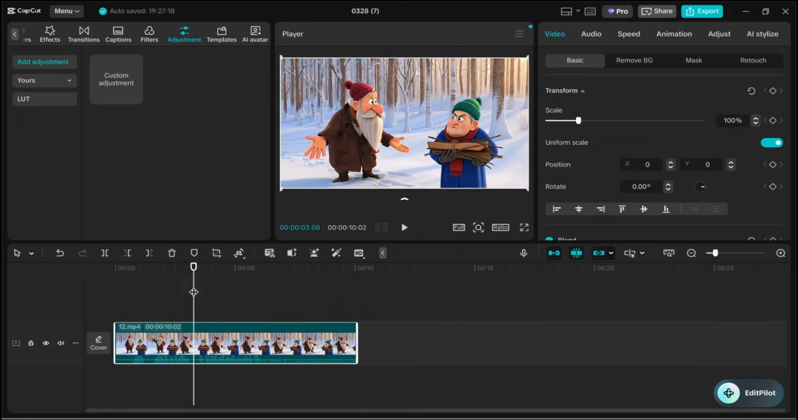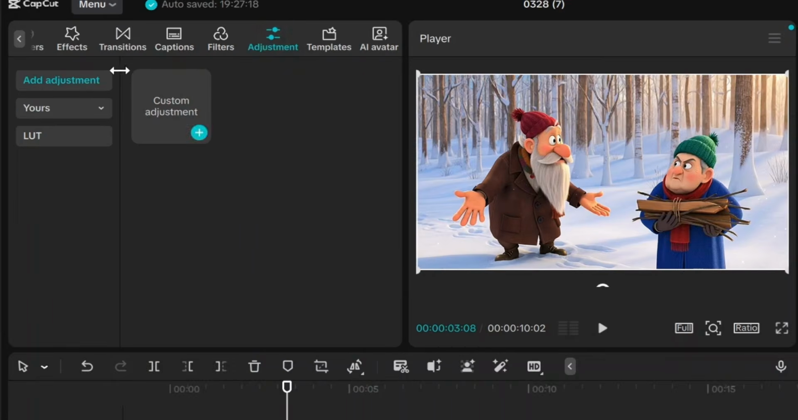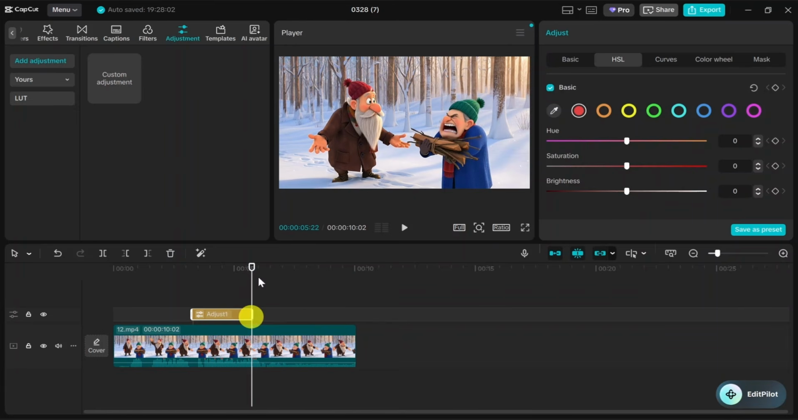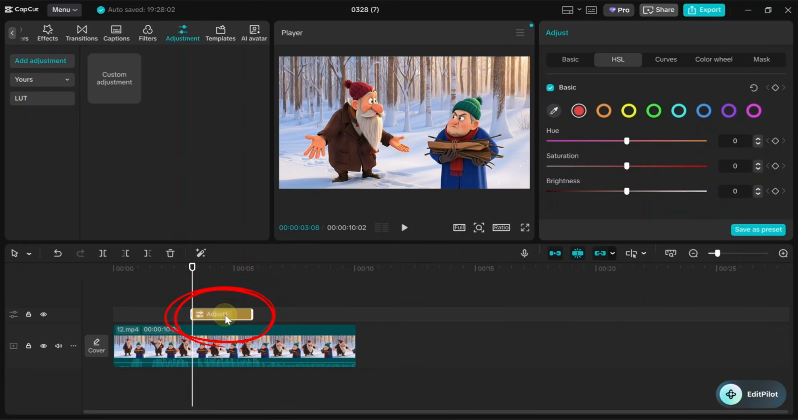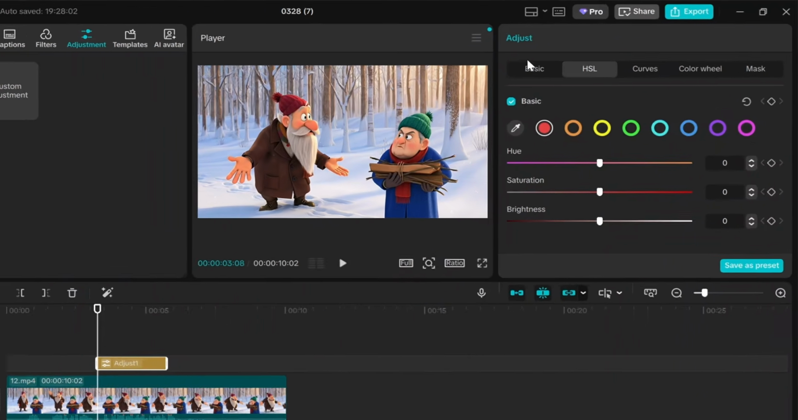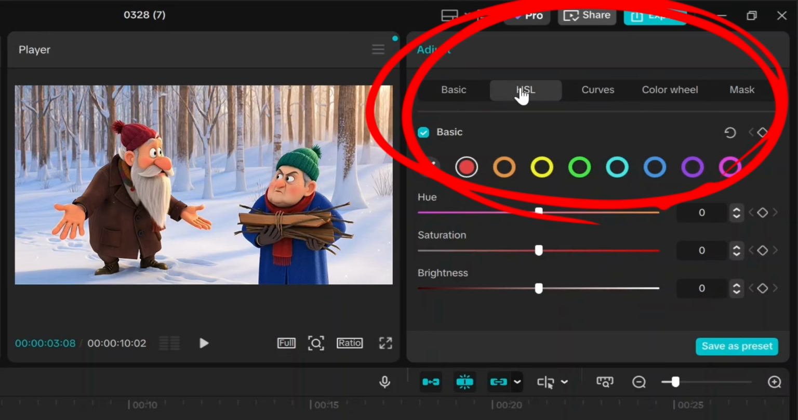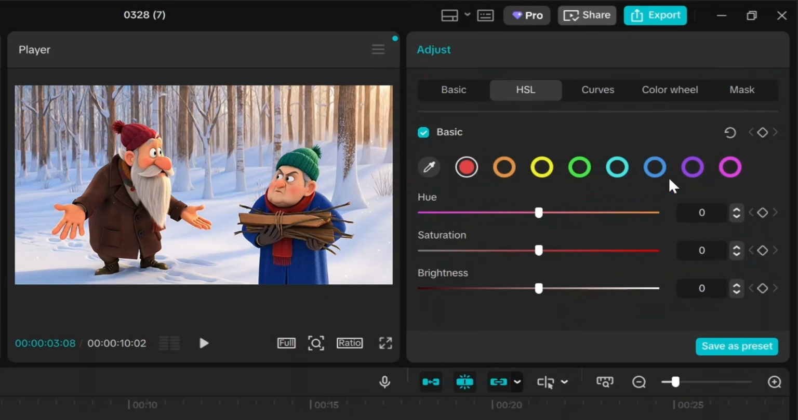I'll put a line here. I click adjustment, add adjustment, then I'll click this custom adjustment plus. Okay. So from this line to this line, I'll just reduce the adjust size. Now you will click the adjust here. Here you will see within adjust there are multiple things available: basic, HSL, curves, color wheel, mask.